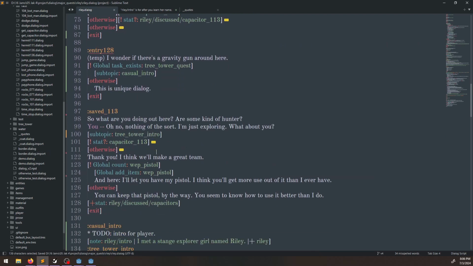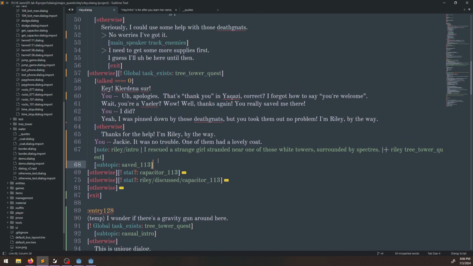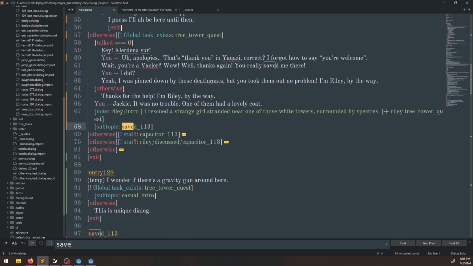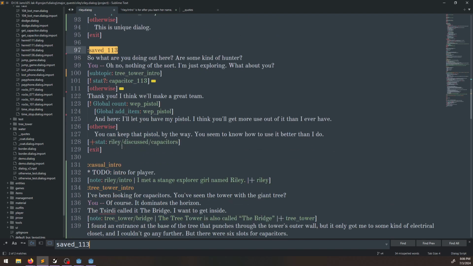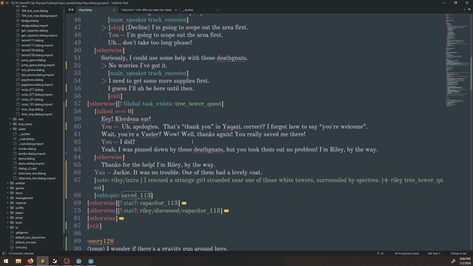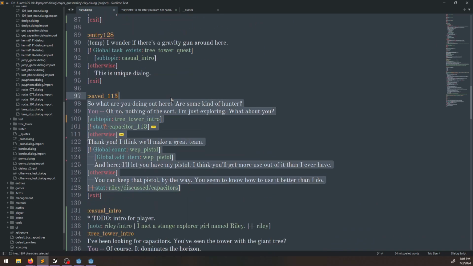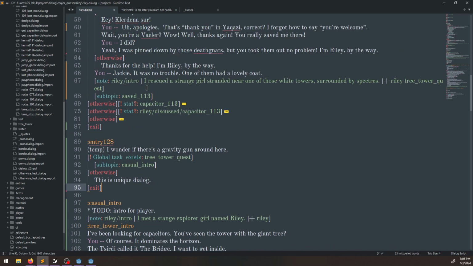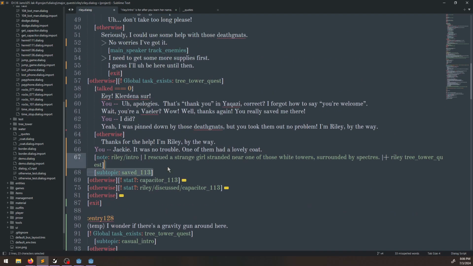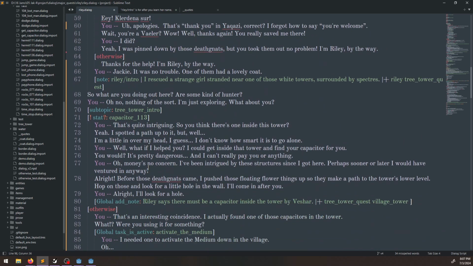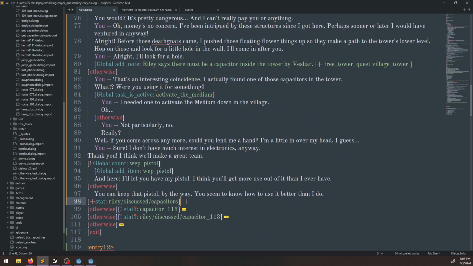Okay. In fact, do we do anything with saved 113? Okay, so these are the only two places for these. So I guess I can just put this in here. I don't want to have a bunch of unnecessary things. That's a lot longer than I thought it was. Oh well.